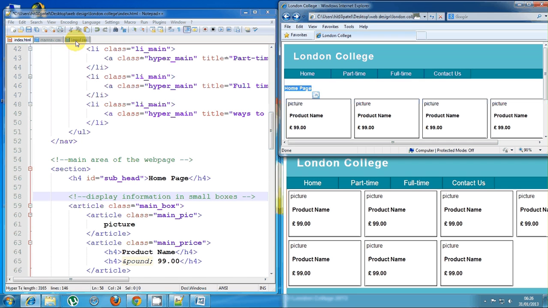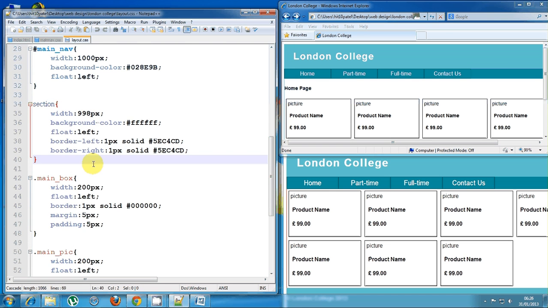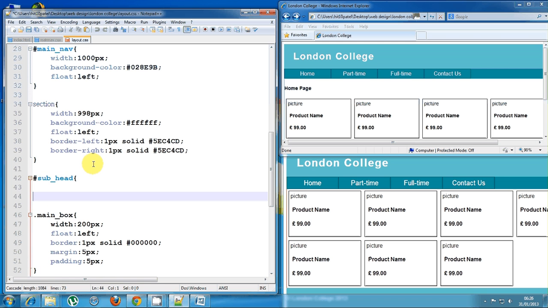Okay, save that, and go to the layout just underneath the section. Because all this is inside the section, I like to be near where the area is. So I'm just going to call that tag back again. Its ID is a hash, and I called it sub_head, open curly bracket, close curly bracket, and I'm just going to press tab, and say margin-left, and say 20, make it 5px.